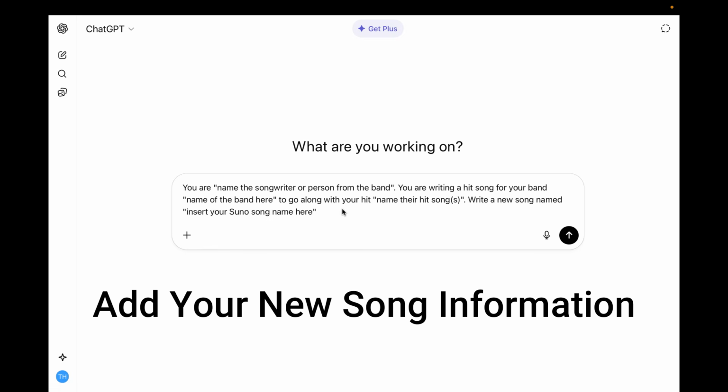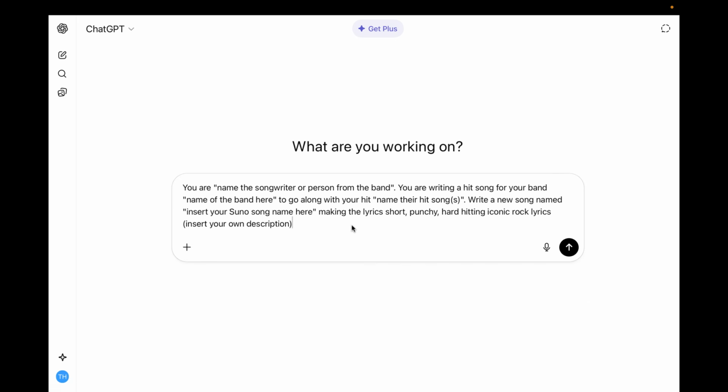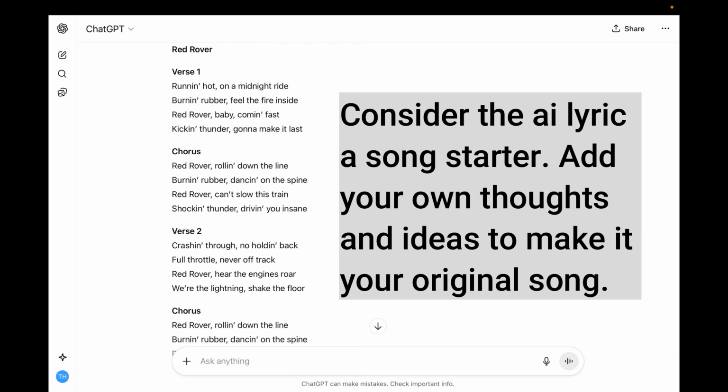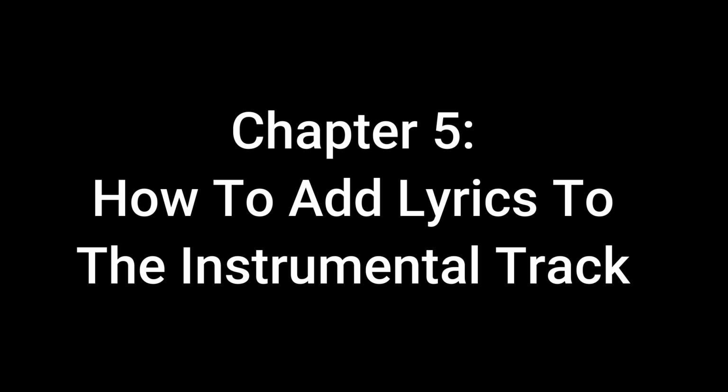Tell it to write lyrics that go along with those songs for your new song and enter your song title and information. Then tell it what kind of lyrics you want. This gives you a good song starter. Add your own original thoughts and feelings to make it your own song.